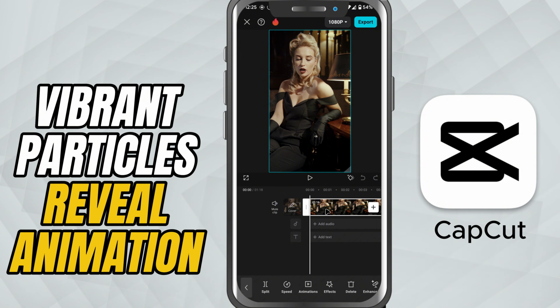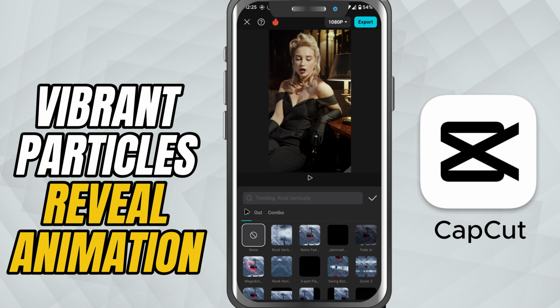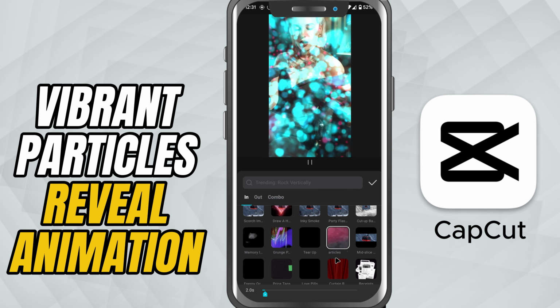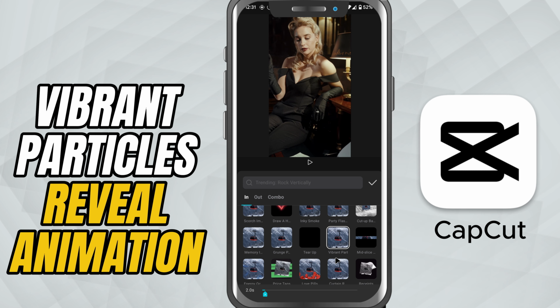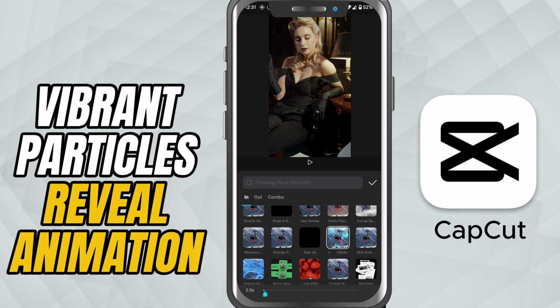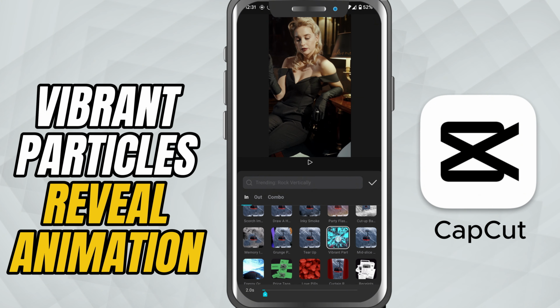Tap on the video clip to select it. From the bottom toolbar, tap on Animation to access the animation settings. Now switch to the In tab, which controls how your video appears at the start. Scroll through the animation list until you find vibrant particles, then apply it. Once applied, bright particles burst and flow across the screen, revealing the video underneath in a lively and eye-catching way.